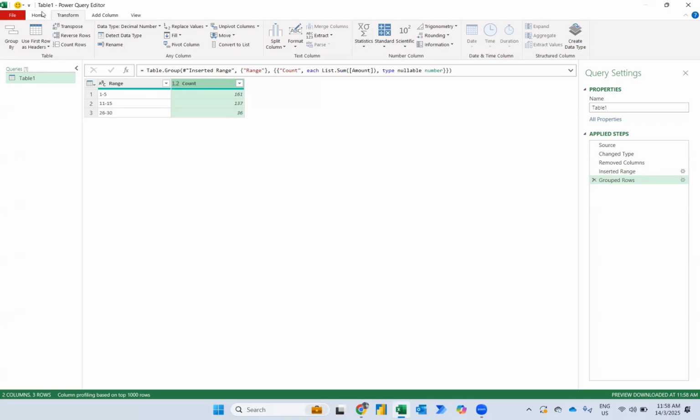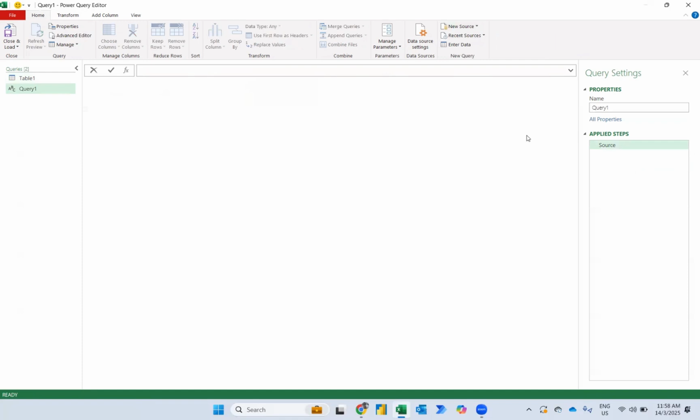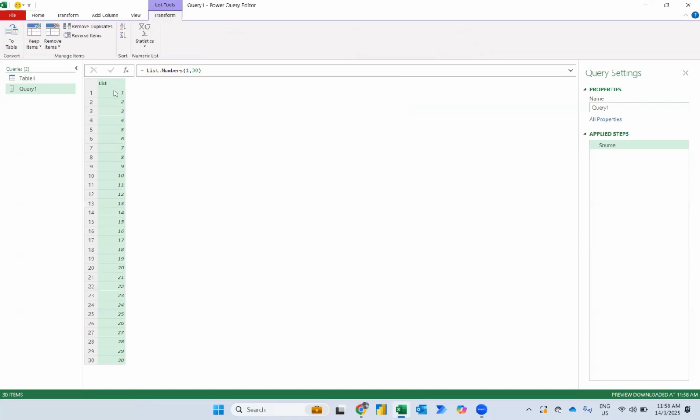Well, I'll go to home and create another query, whereby I go to new source, other source, blank query. In this blank query, I'll create a new query with equals list numbers. Why list numbers? Because I want to create new data, numbers from 1 to 30. So the list of numbers starts with 1 and counts to 30. Then I press enter, or I can just tick this. Once I tick this, we have 1 to 30.